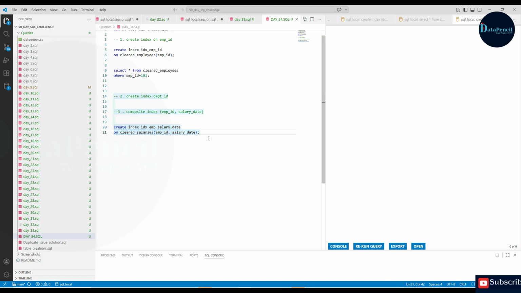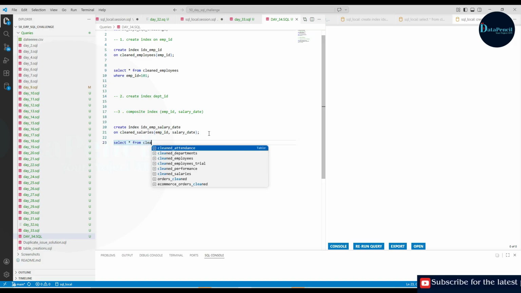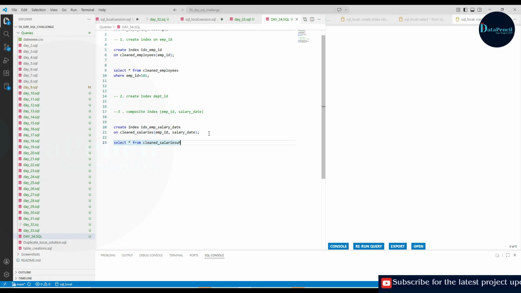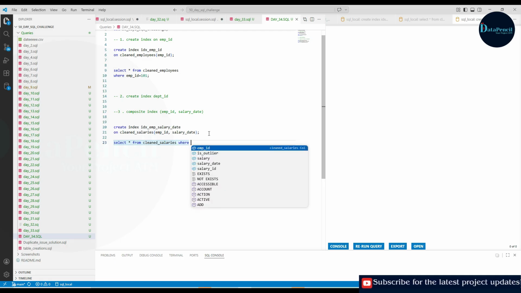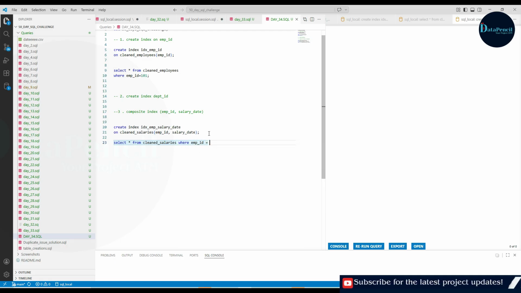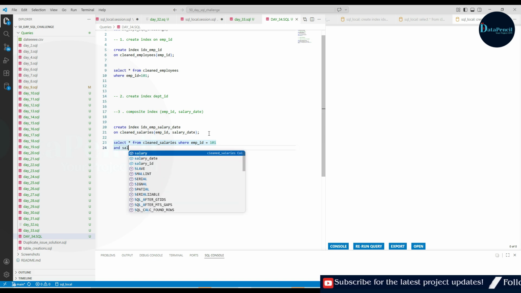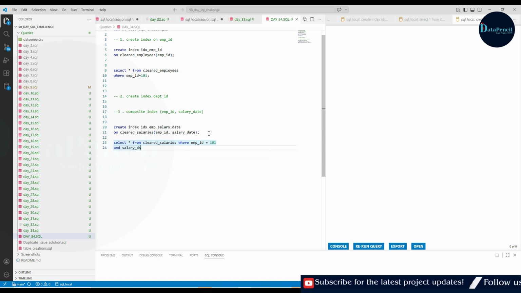Now if you want to use it, you can simply write your code. SELECT all from the cleaned salaries table WHERE employee ID equals 101 and salary date equals 2024-01-01. Now let's run it. When you run it, this will work faster.